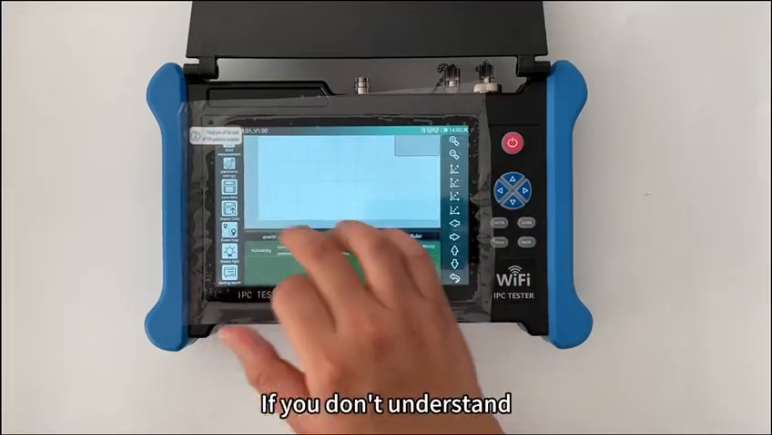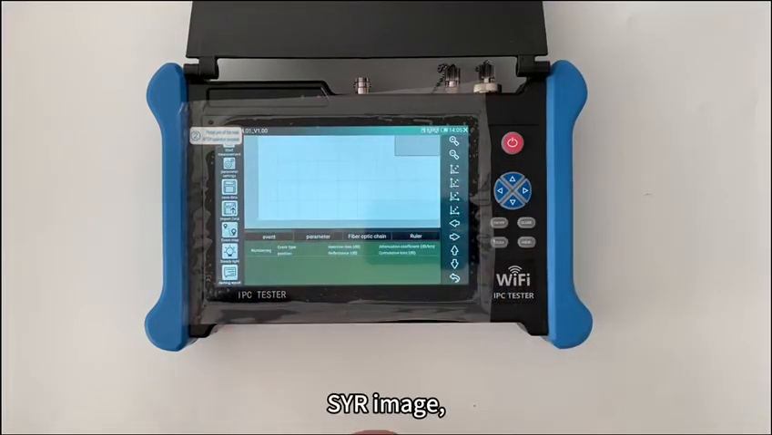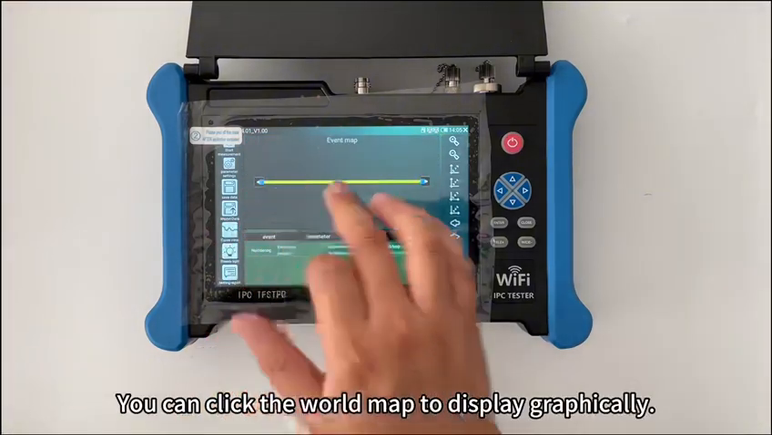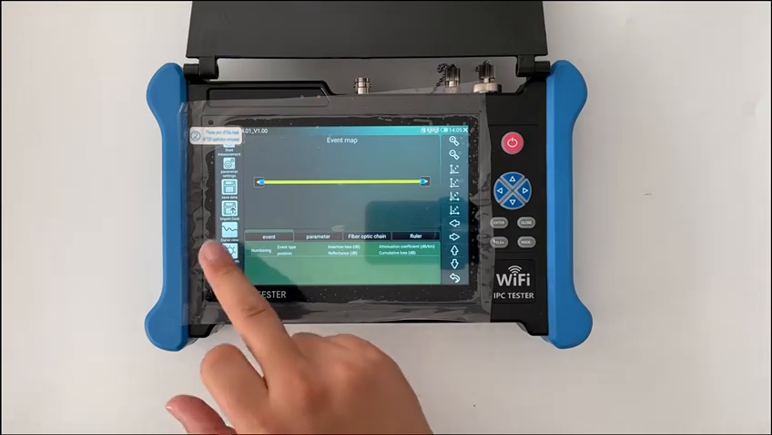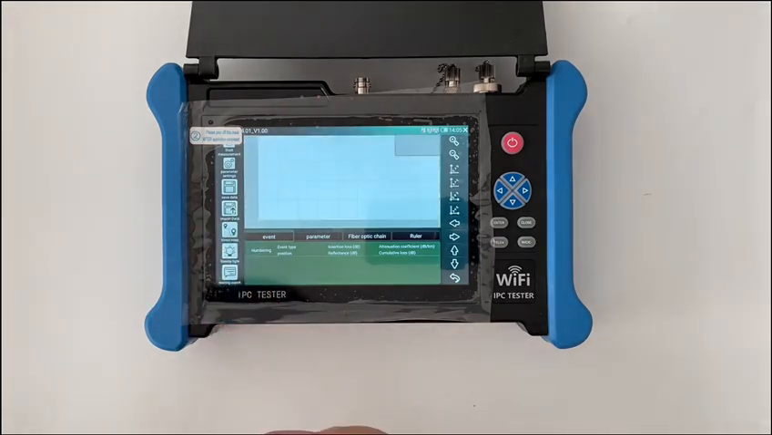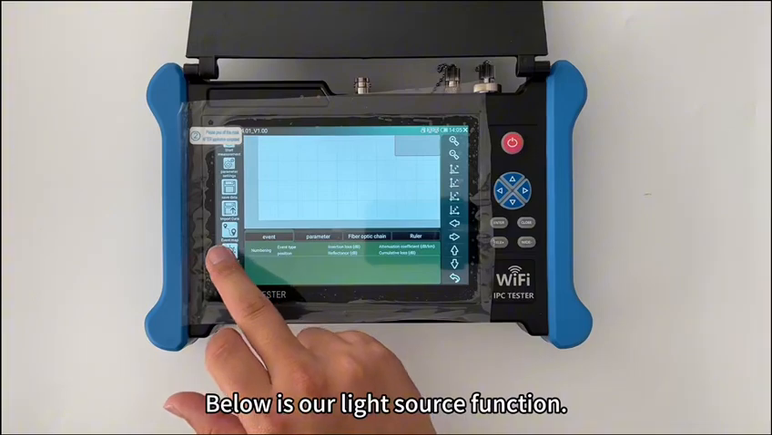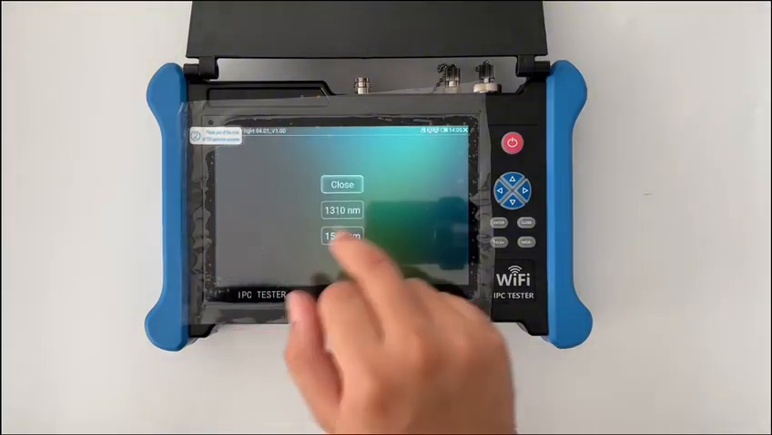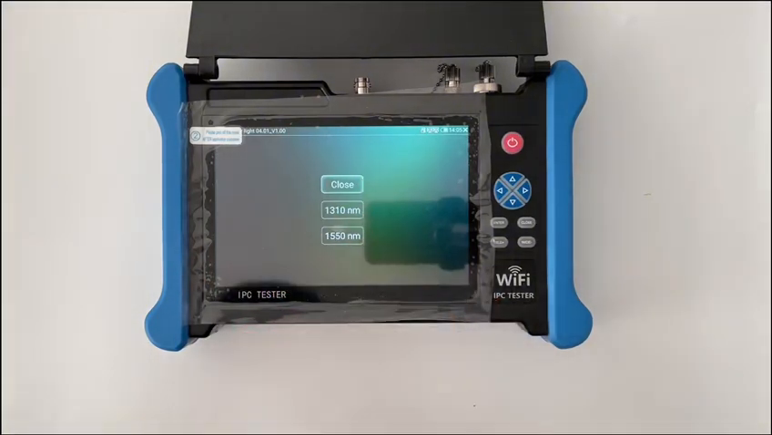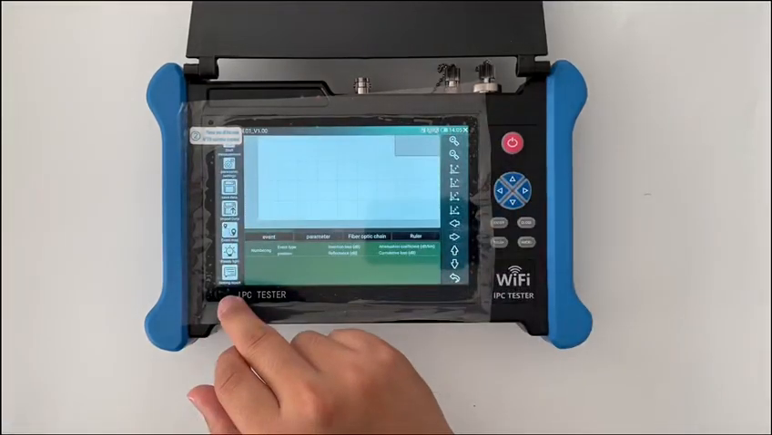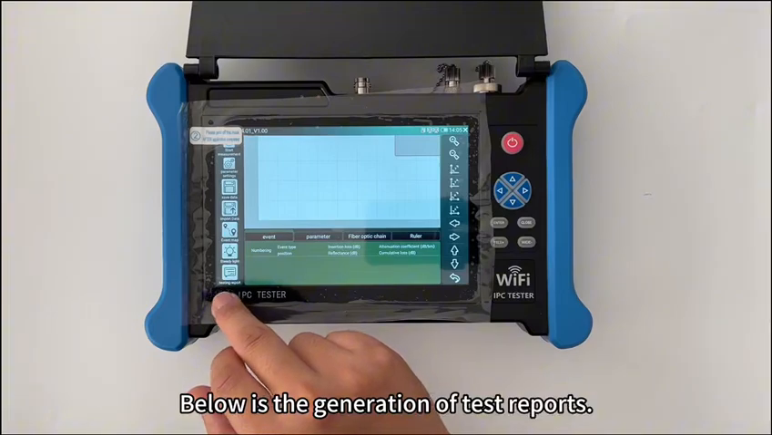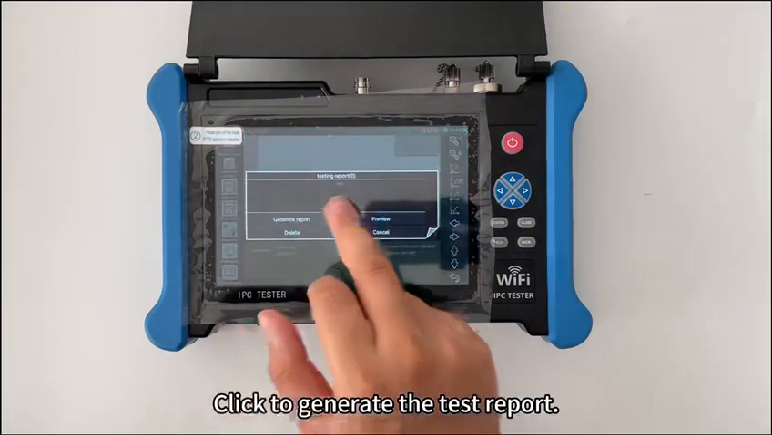If you don't understand the SOR image, you can click the world map to display it graphically. Below is our light source function. It can turn on the light source. Below is the generation of test reports. Click to generate the test report.